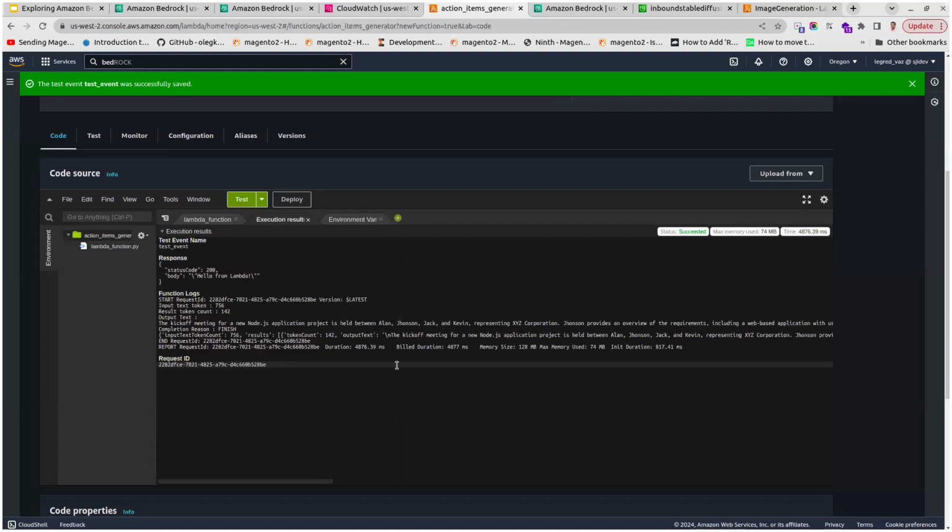Okay, so it has tested. Let's watch it out, better in CloudWatch maybe. So input text token count is 756. Whatever input I have given in the prompt is 756 tokens. Whatever the model returned me is 142. The output text is this. The completion reason is finish over here.